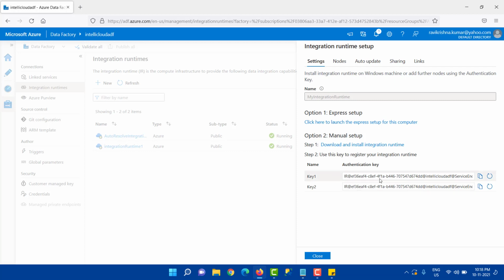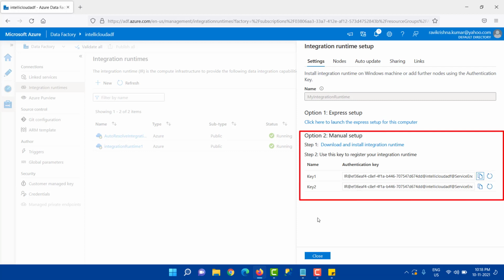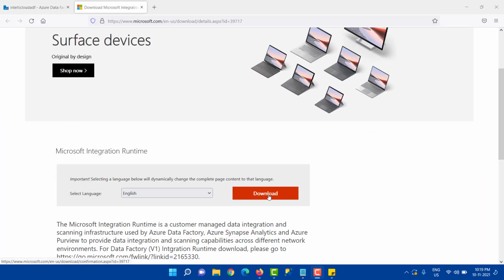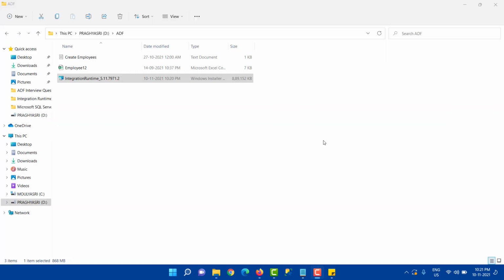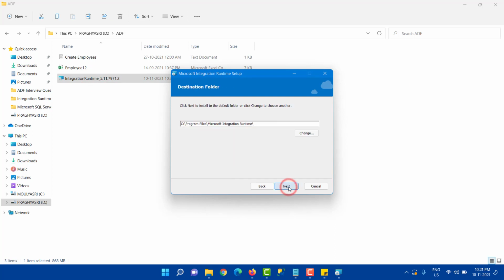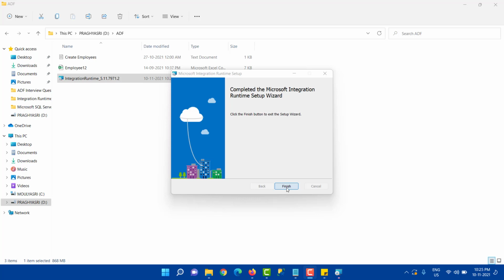For this we need to keep these security keys and click on download and install integration runtime. Click on download latest version 5.11. Select and next. The integration runtime file has been successfully downloaded. Double click on the integration file and follow the steps to install this integration runtime. Click on next, accept, next, install. Successfully installed the integration runtime.